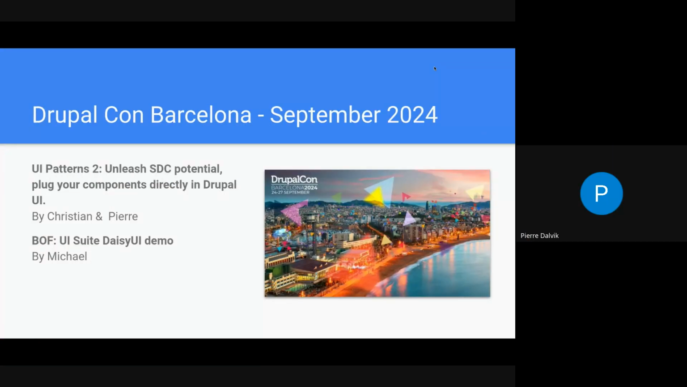Indeed. At DrupalCon Barcelona in September, we will have two events. Christian and I will talk about UI Patterns 2. It will be very interesting because it will be during the release of the release candidate of UI Patterns 2, so a nearly finished product. And Michael will talk about USWDS UI and do a live demo of this implementation of the design system. So I hope a lot of you will come to Barcelona.